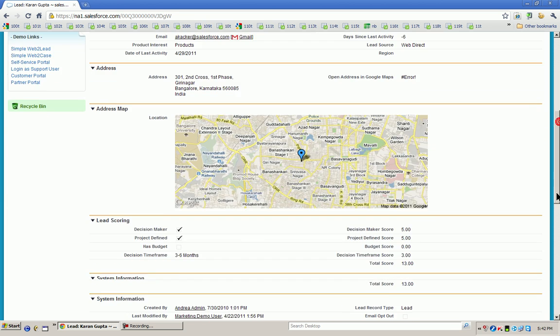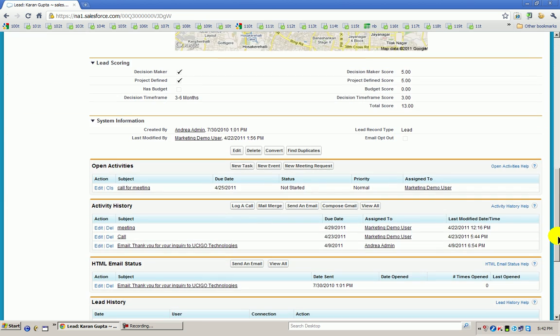Now you can see here this is the meeting. I already have history. Now this is the open activity. So these are the open activities, like what is the due date and what is the status. Status could be not started, in progress, or completed.